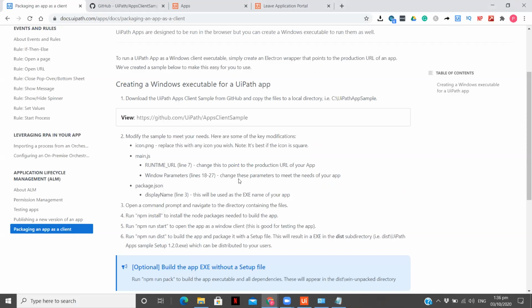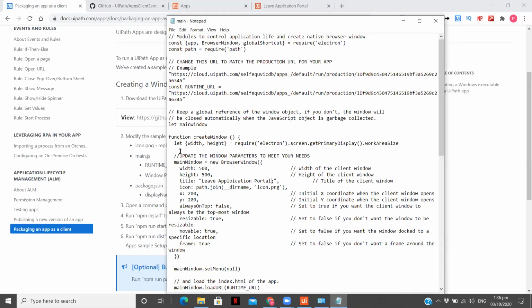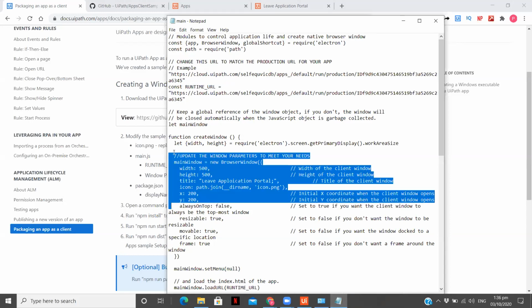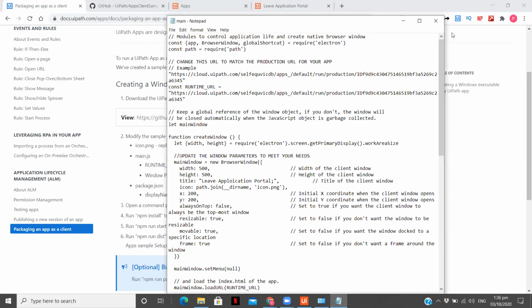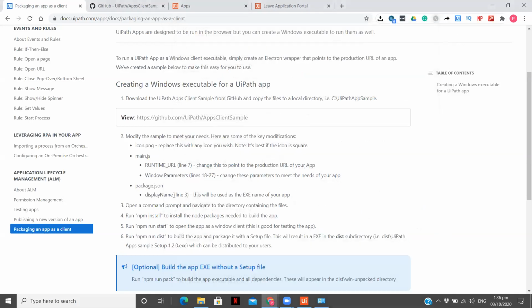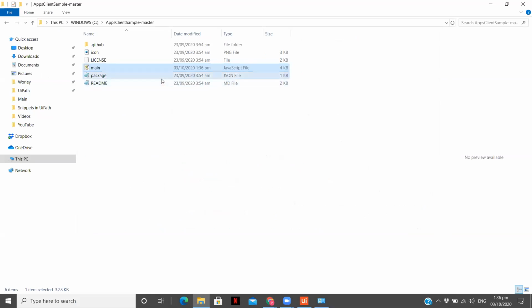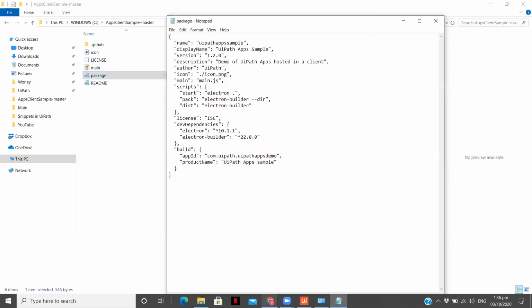So change these parameters to meet the needs of your app. We have done that; lines 18 to 27 are in between over here. Okay, so let me save this and close the file. Now package.json, we have to change over here. Let's go to the Chrome.